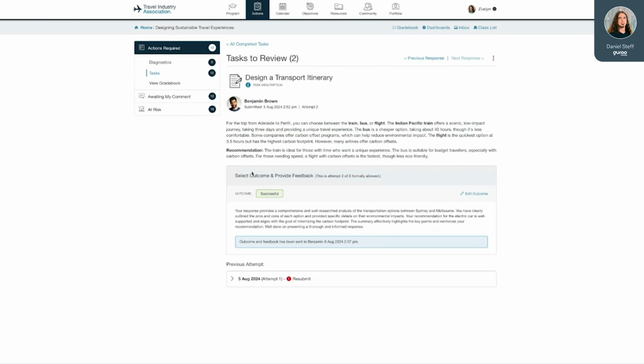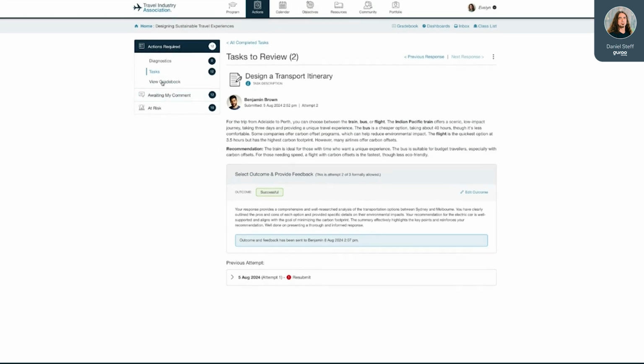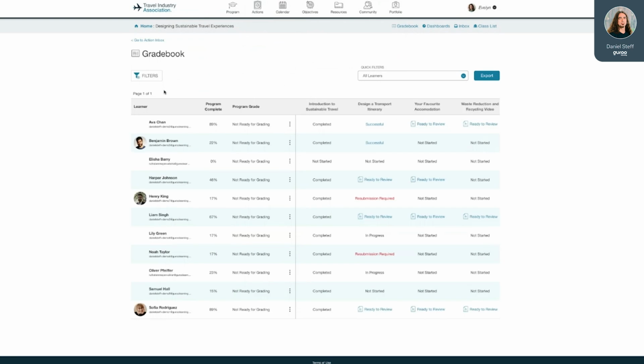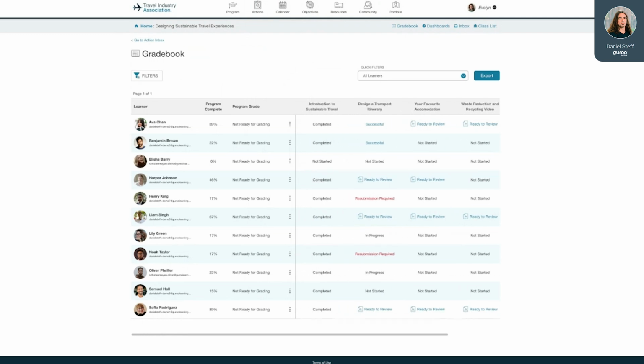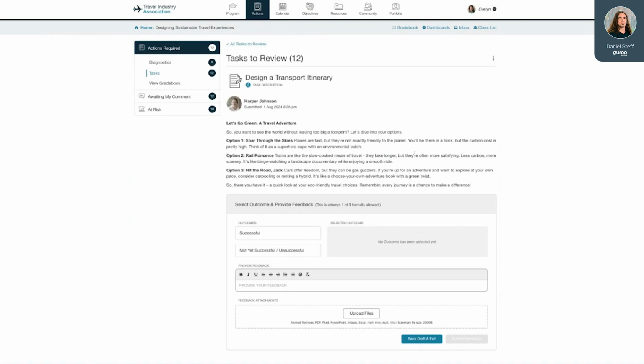There is another way that I can also look at tasks that need reviewing, and that is via the gradebook. If I go into my gradebook, I can see all the learners in the program, and I can see all activities, not just tasks, that require grading of some sort. And you can scroll across here. So if I would like to review Harper Johnson's task, I can click on it here, and that will take me directly to her response.